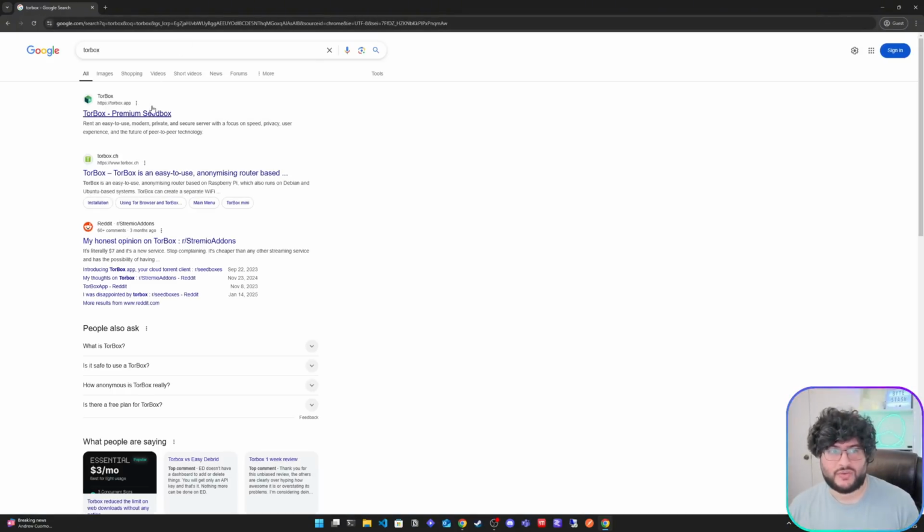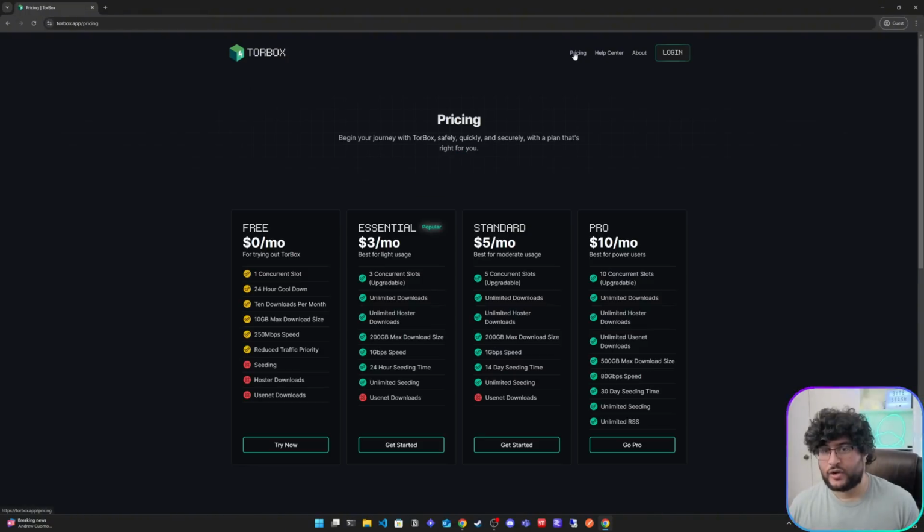TorBox. Go ahead and just Google that, torbox.app. Now, the cool thing about TorBox is you can get started for free. I definitely recommend you just start with a free one. Now, there is a 10 downloads per month, 24-hour cooldown. So what that means is that you will need to wait 24 hours in between the downloads. But 10 gigs is enough for what we're doing today.